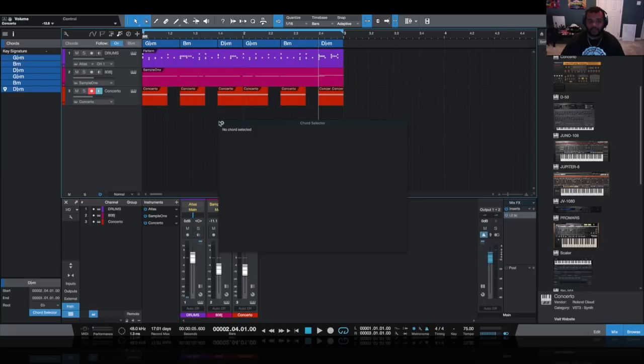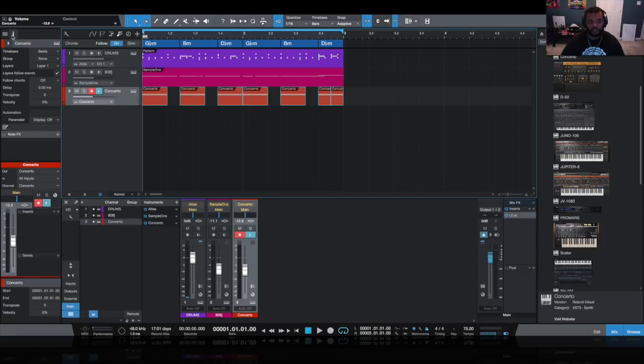So now that I have that, I could take all these and make sure you're in that information panel, and tell them to follow chords parallel. And now you're gonna notice these chords move.